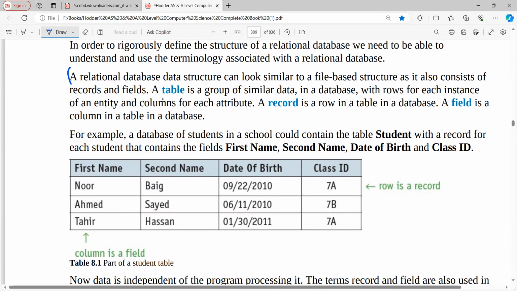A relational database data structure can look similar to a file-based structure, as it also contains the records and fields. What is a table? A table is a group of similar data in a database with rows for each instance of an entity and columns of each attribute. A record is a row in a table in a database. A field is a column. Again, a record is a row and a field is a column. So let's look into all of the examples one by one.